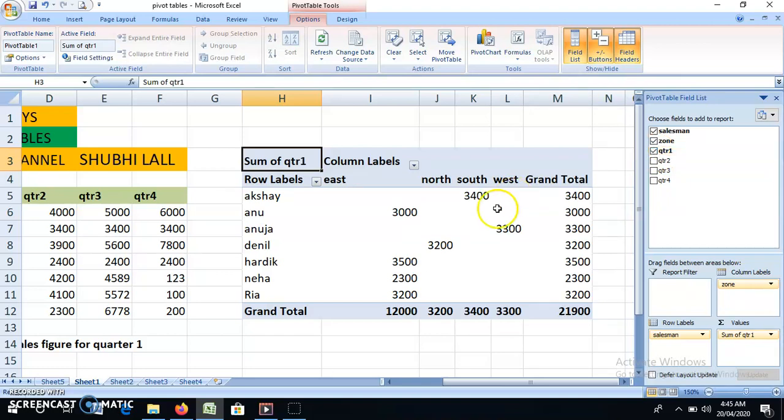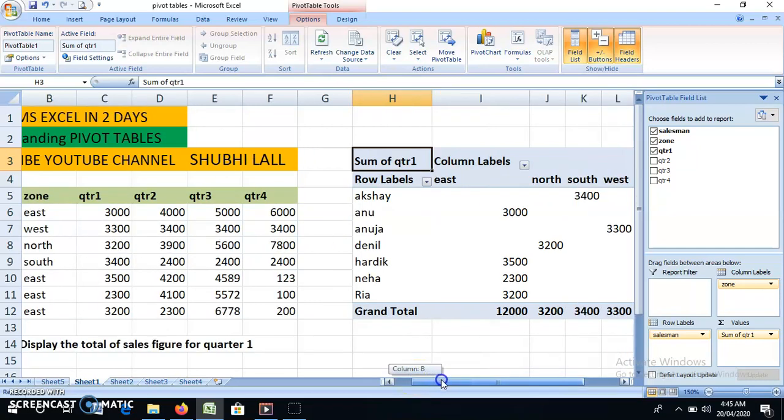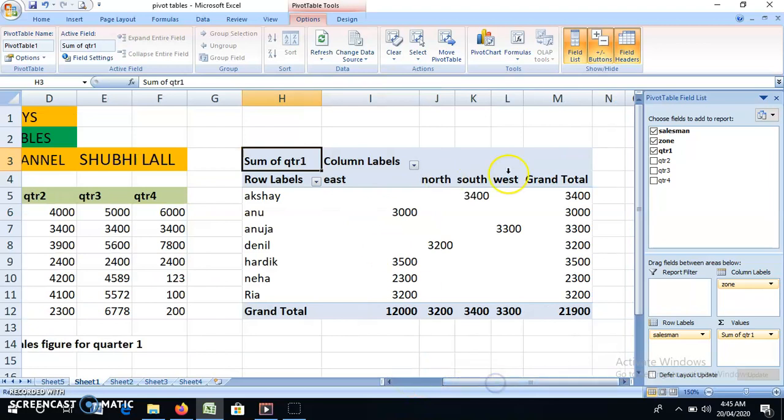Now I take quarter 1, okay, and you can see how the data is adjusted automatically. So Akshay belongs to South, and for quarter 1, his sum was 3400. You can see over here if there are any multiple entries. So as of now, no multiple entries there. So you can see that the data is just showing you how for quarter 1 who worked for which zone.